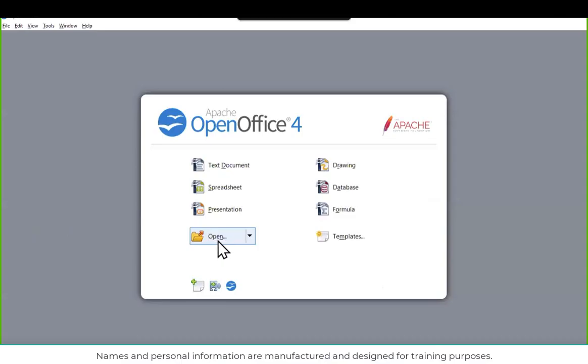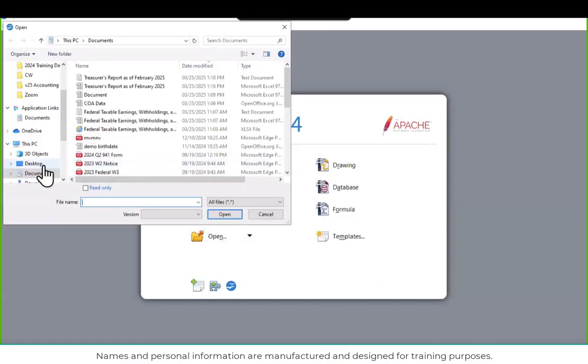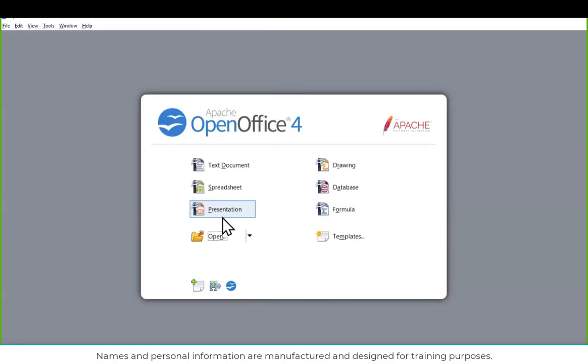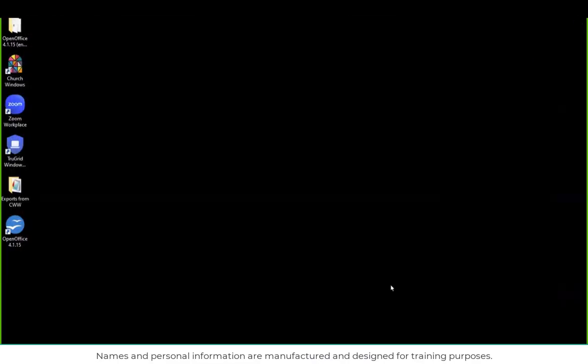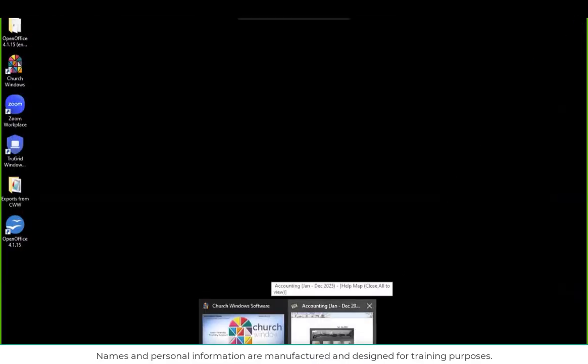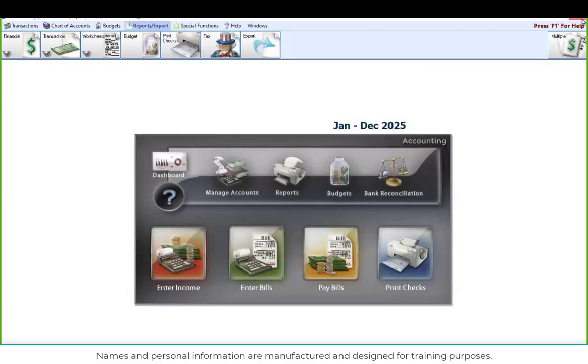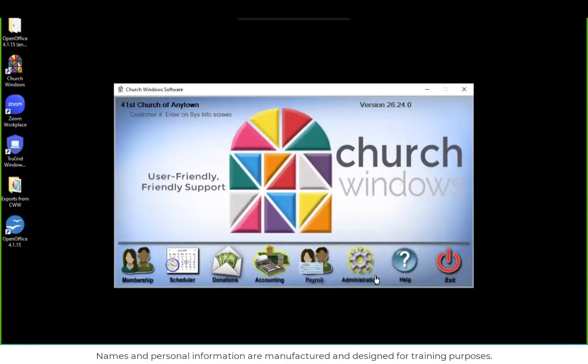If I go to Open, and I'm now going to go to Documents and my Treasurer's report as of, there's my text document. Click Open. It's opening it, and there it is. So I can now manipulate this in my other program, Excel or whatever it is, and in this case OpenOffice, and manipulate it any way I want. That's true whether it's Excel or any other program.